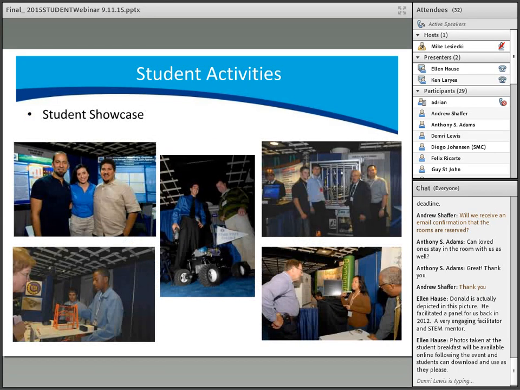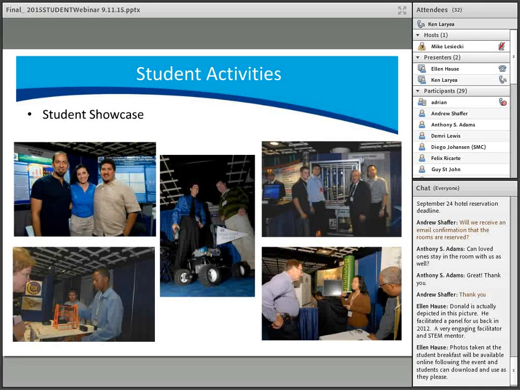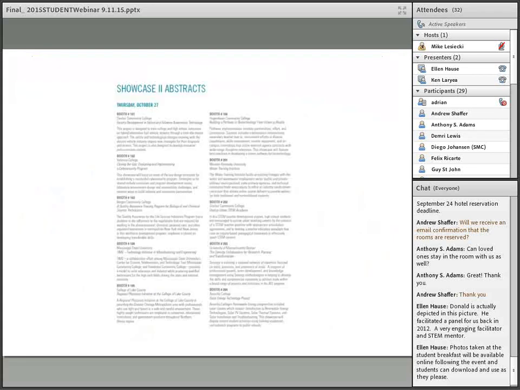The ATE conference also gives students an opportunity to showcase and share information on their program of study and/or career field. Here are a few pictures from previous student showcases. Here's an example of how the showcase abstracts will look in the conference program, as you are all asked to contribute a student showcase abstract with your student information request form.